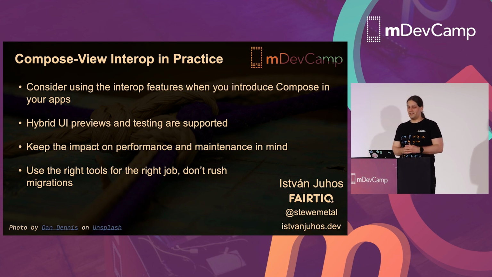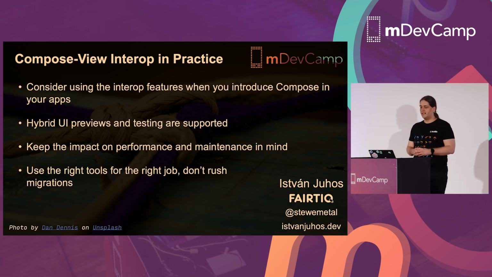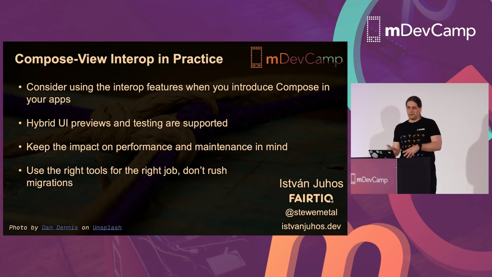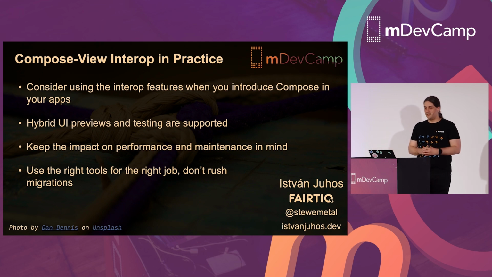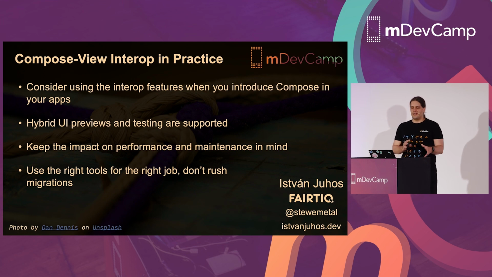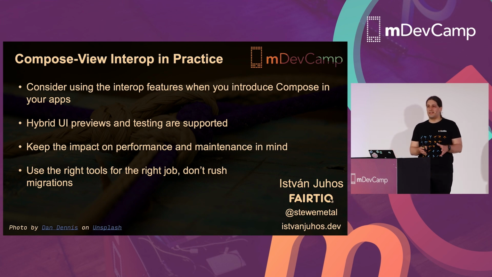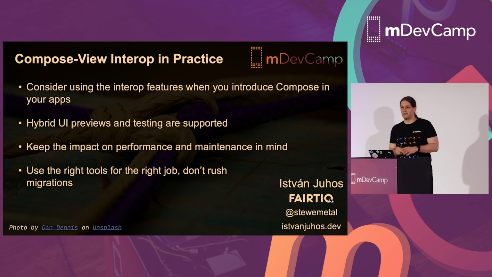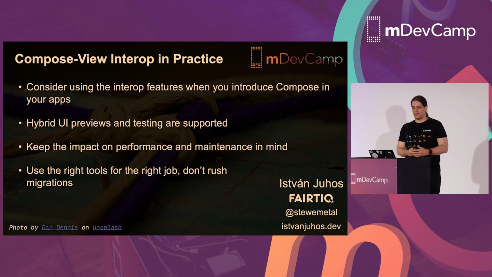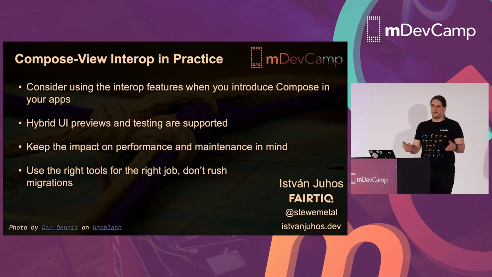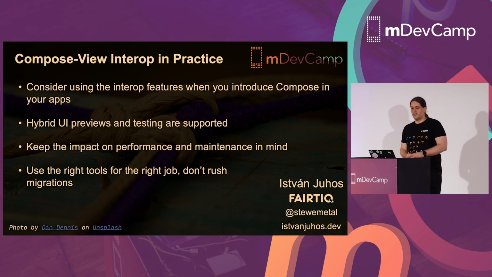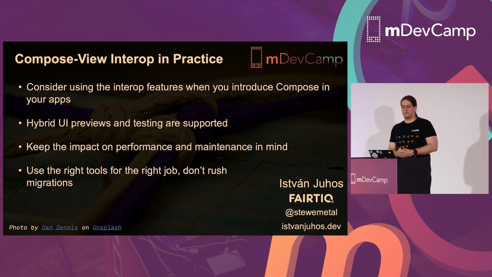But in the meantime, if you include too many Compose views inside your view hierarchy or do too much hybrid UI things in your existing setup, that might have a performance and maintenance impact. So just keep that in mind. Don't over-engineer things just because you want to adopt Compose in your legacy part of the code base. As always, use the right tools for the right job and don't rush migrations. That's an overall good advice.